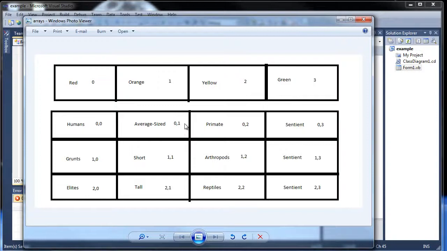Then element 0, 1, we'd make it whatever size they have. 0, 2 would be the primate. Then 0, 3, they're a sentient creature. And so basically the x number, so I actually have these wrong. I have the numbers switched for x and y, but you don't have to worry about that. Just picture this and you'll be fine.